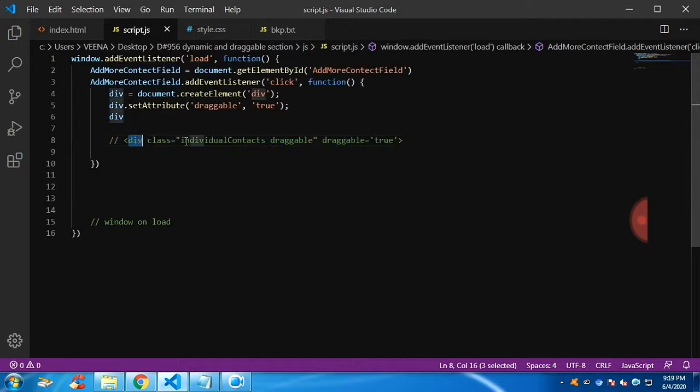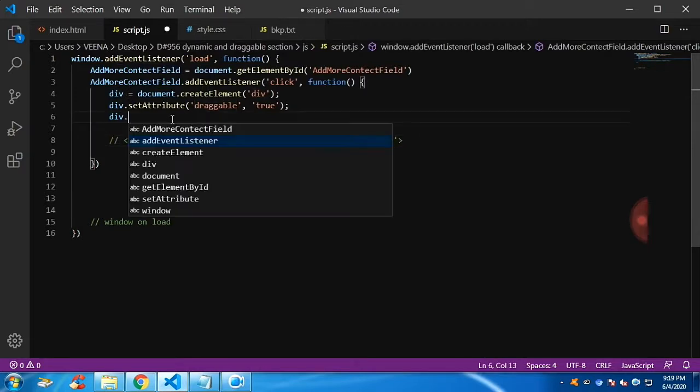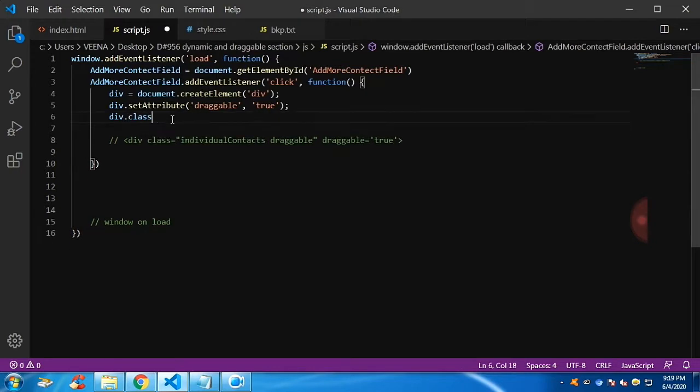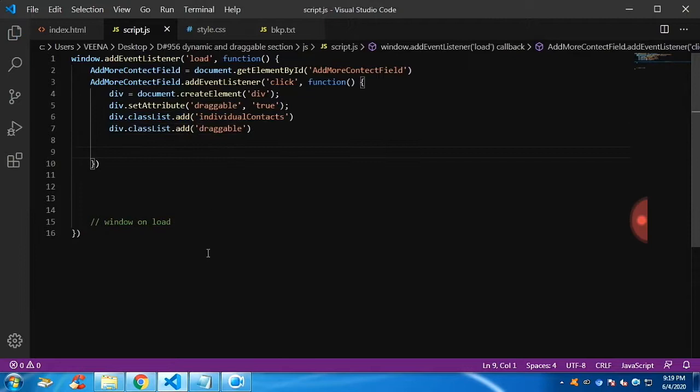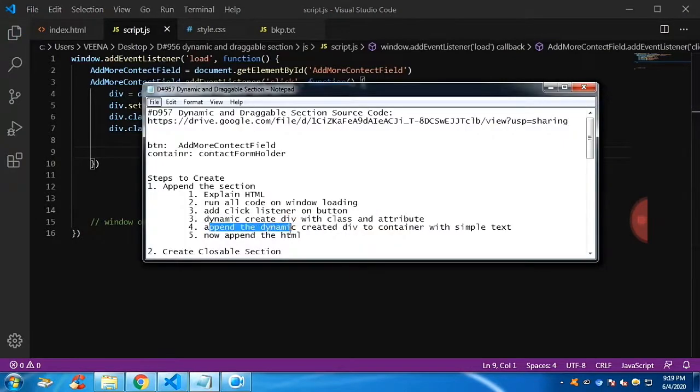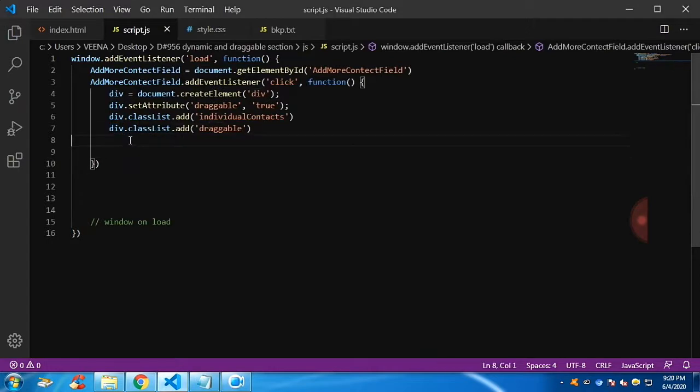So we have created a div. We have added the attribute draggable true. Now it's time to add class. Dot classList dot add. The first class is individual contacts. The second class is draggable. The individual contacts class is just for the CSS, but the draggable class is needed for dragging, which will uniquely identify each element which is ready for dragging.